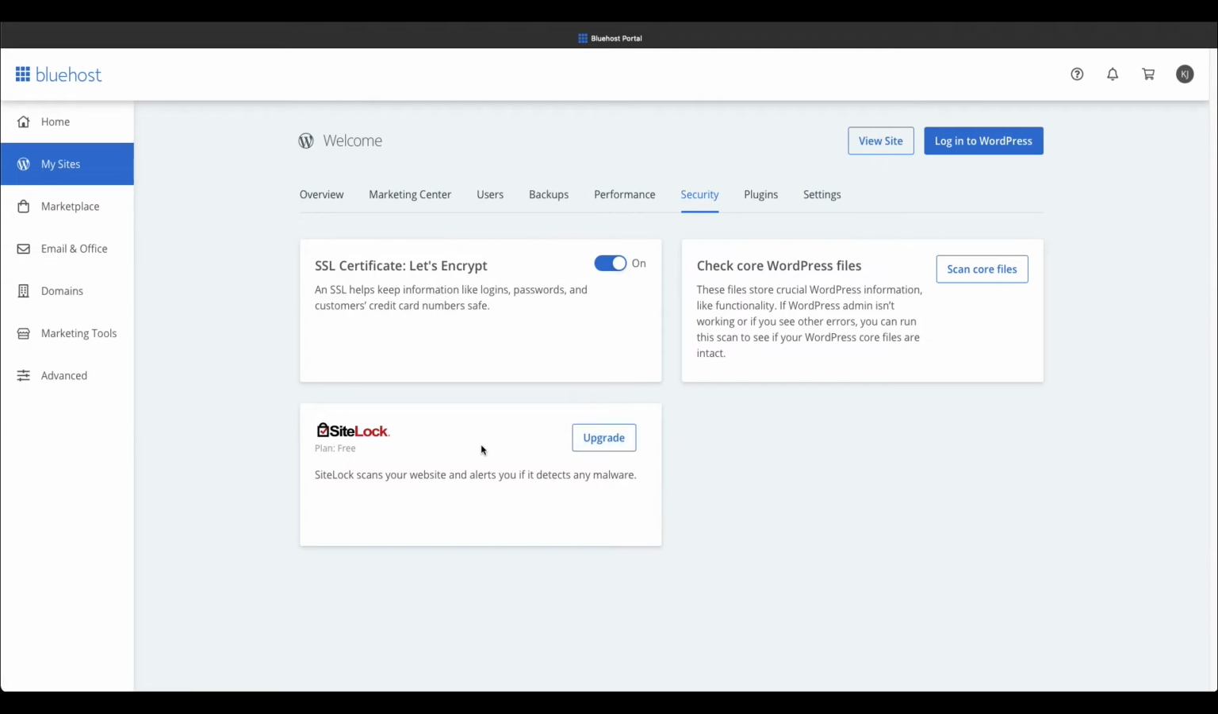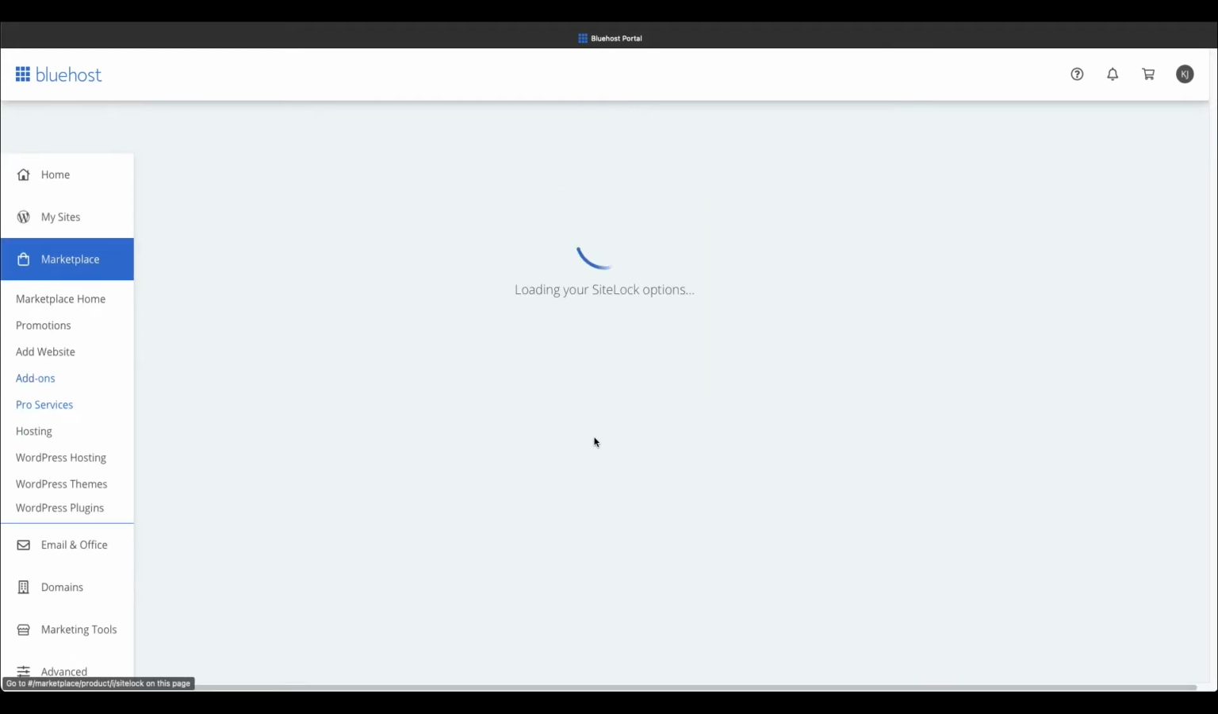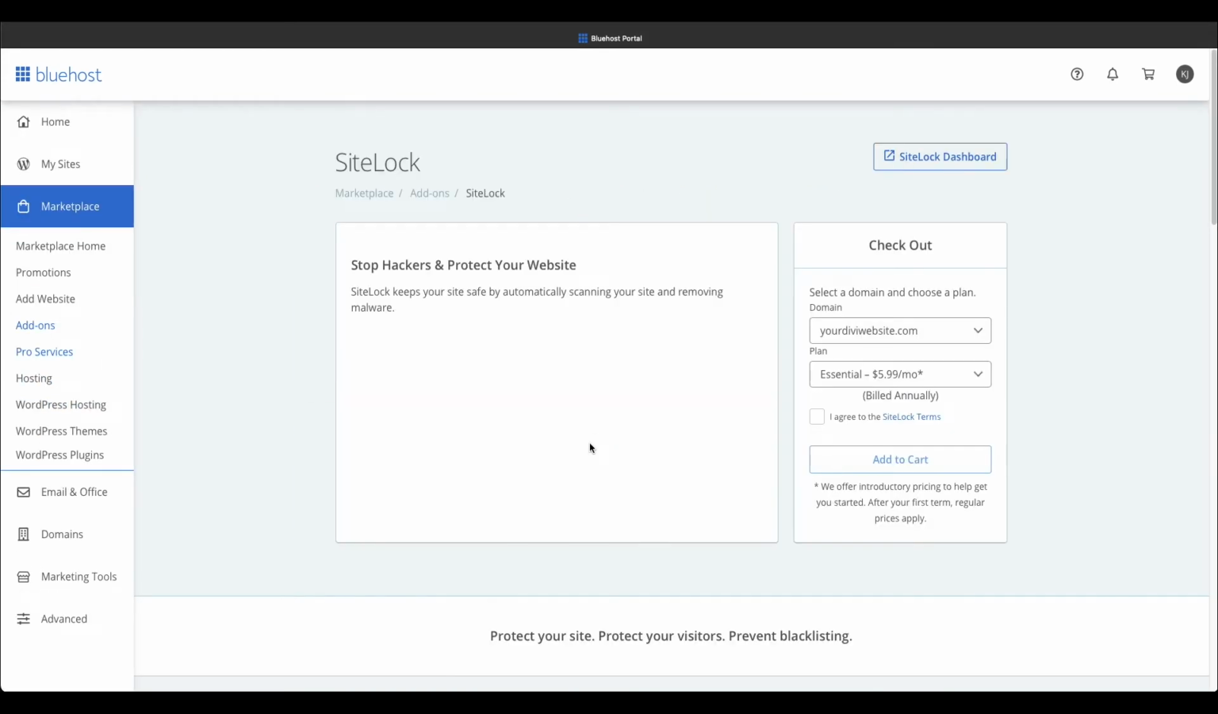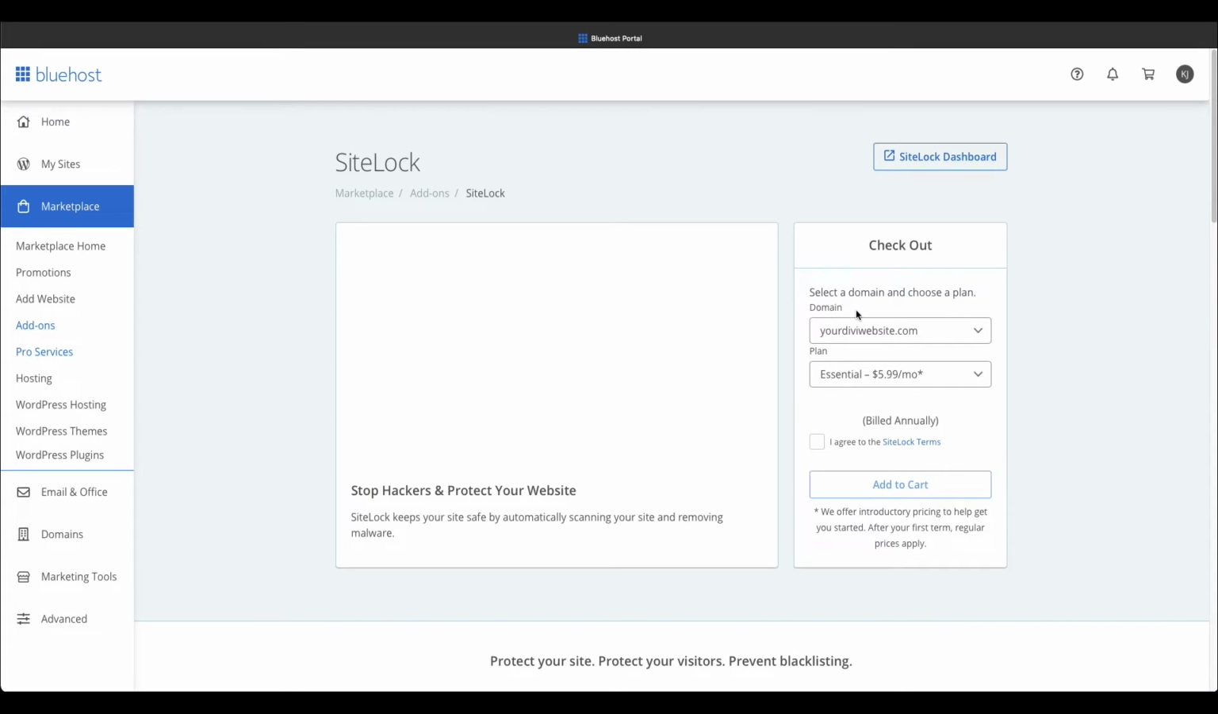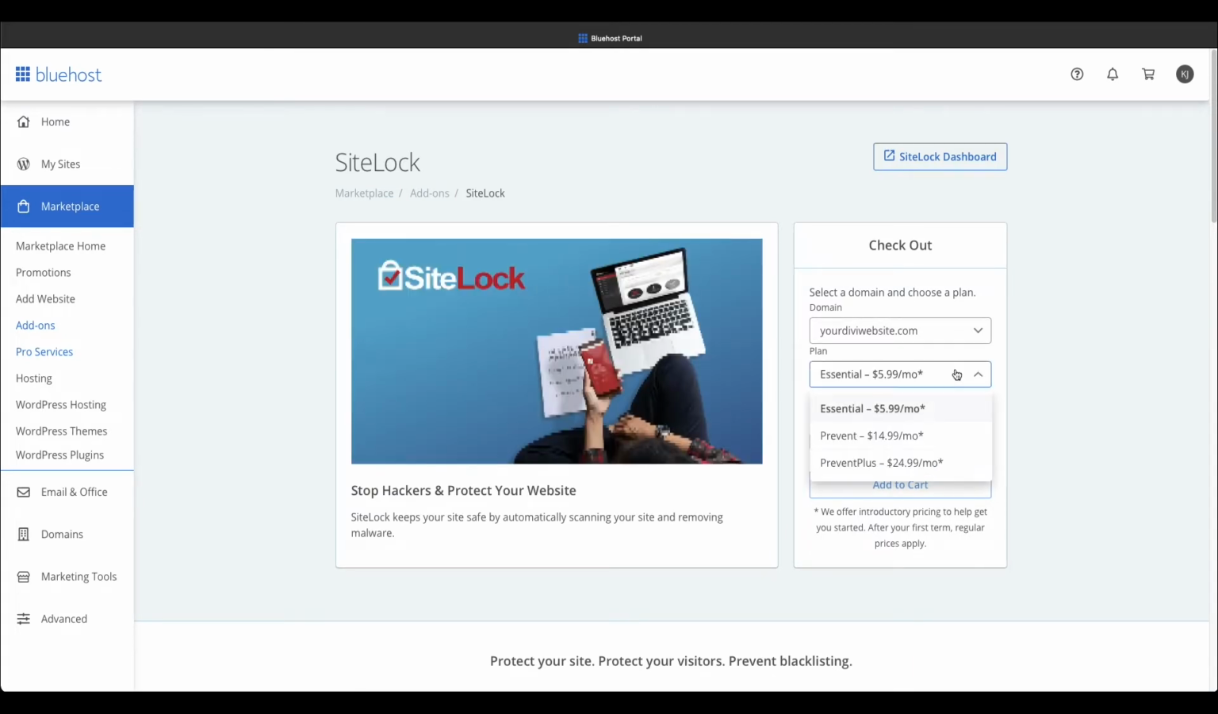And Site Lock is on with our free plan, and you could upgrade here if you'd like. Site Lock scans your websites and alerts you if it detects any malware. Okay, let's just click here to see what some of the services might cost, and you'll see it'll cost about $5.99 a month, and you have different packages you can select here.